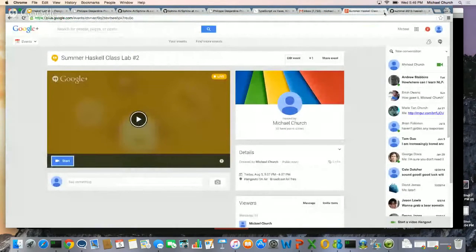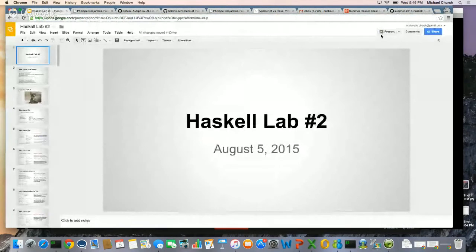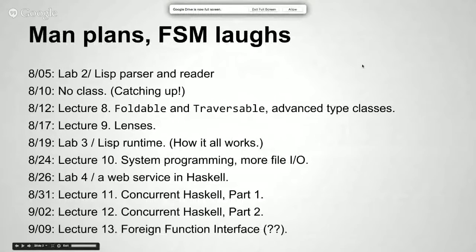So just to give an indication of what's to come: man plans, Flying Spaghetti Monster laughs. Lab 2 is going to be the Lisp Parser and the reader. The Lisp that I wrote is 2 labs worth of material to cover all of it.